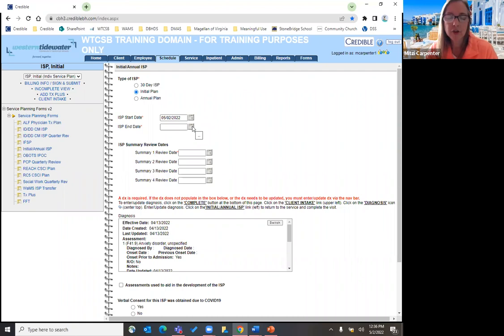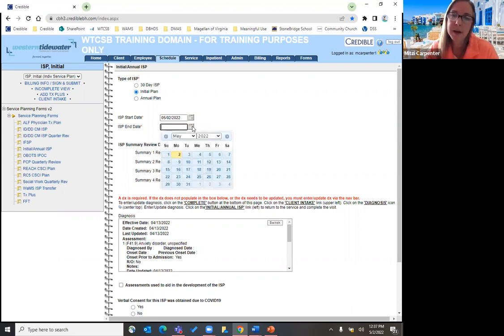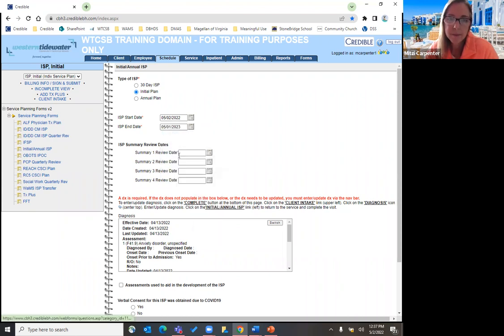However, the end date should be no more than 365 days. If it's leap year, 366, but you add that extra day for the leap year. But otherwise, we want it to be no more than a year. So I'm going to go ahead. We're in children's case management. Theirs usually lasts a year. So we're going to end date this on May 1st, 2023.